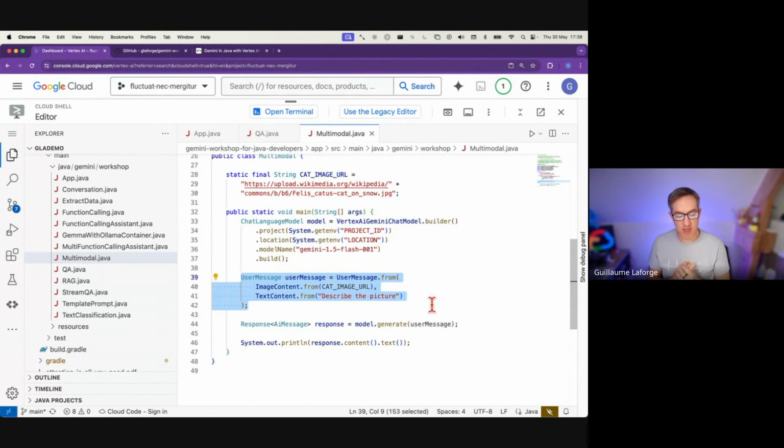One such object is user message. In a user message, you can combine several things. You can combine text, and you can also combine images. So here I create a content referencing that image's URL, and also the prompt, describe the picture. So Gemini will receive those two things at the same time, the prompt and the picture itself. And I'll pass the user message instead of the text prompt.